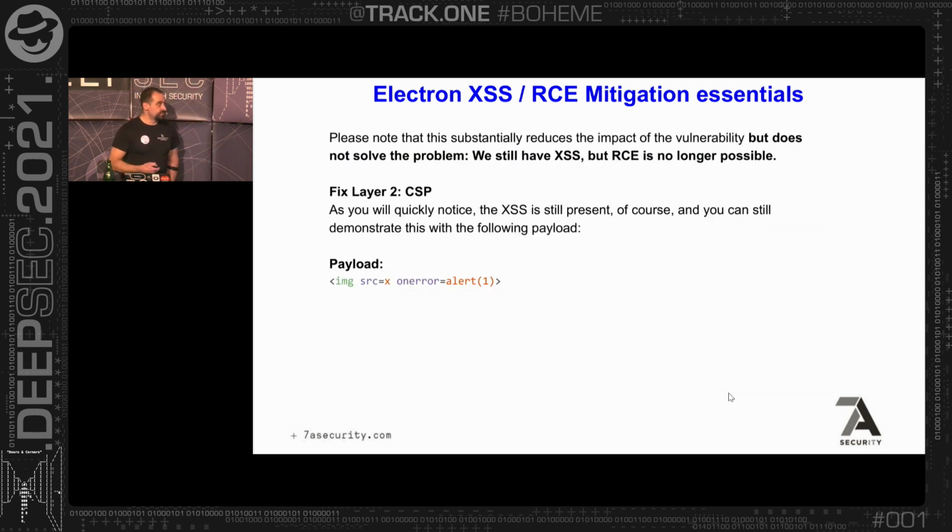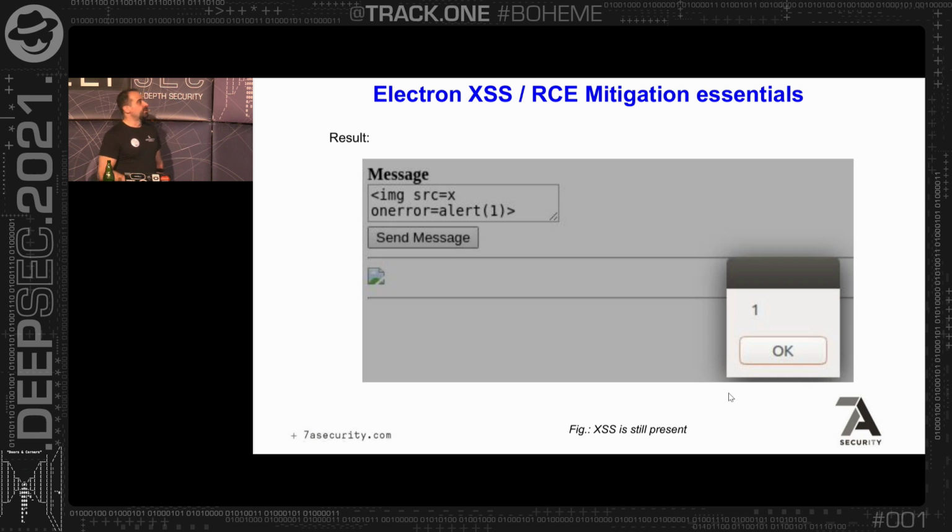Now, the next thing to do could be to add CSP, right? By adding the content security policy, we can make exploitation of XSS issues a little bit harder. So if you do script src x onerror alert 1, we still get the alert 1, so this means we still have an XSS problem in the application. We haven't fixed this yet.